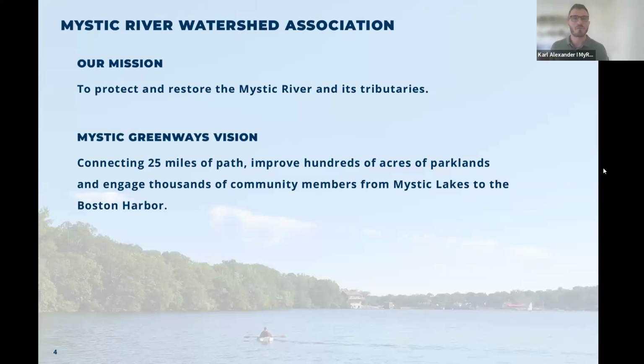So the convener of tonight's meeting is the Mystic River Watershed Association. We are conducting this work with landowner permission from the Massachusetts Department of Conservation and Recreation. Our mission is to protect and restore the Mystic River and its tributaries. Within that, our Mystic Greenways program vision is to connect 25 miles of path, improve hundreds of acres of parklands, and engage thousands of community members from the Mystic Lakes to the Boston Harbor.